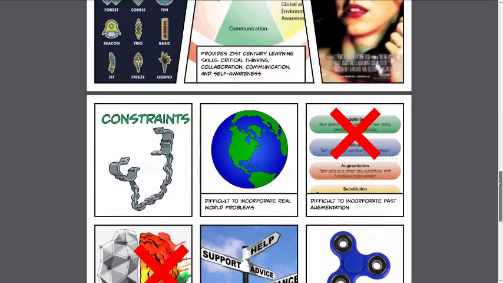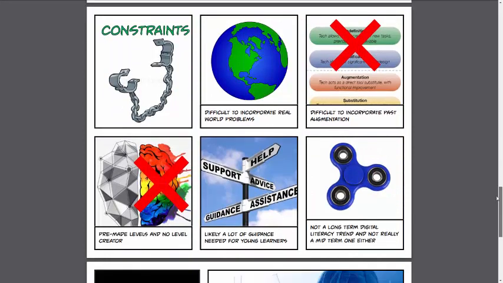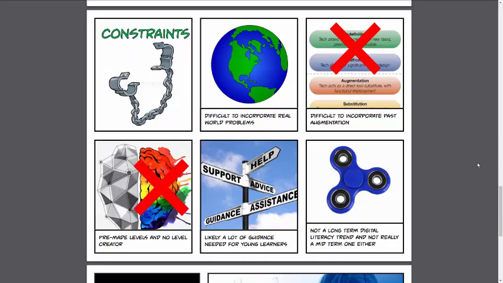Next are the constraints. So it's kind of difficult to incorporate real world problems. You could kind of do it as a teacher, if you knew the next level, you could make up a real world problem and have students solve it. But the app itself isn't really good for anything real world applicable. So that's why global citizenship is not exactly a 21st century learning skill I imagine you can do with Lightbot.